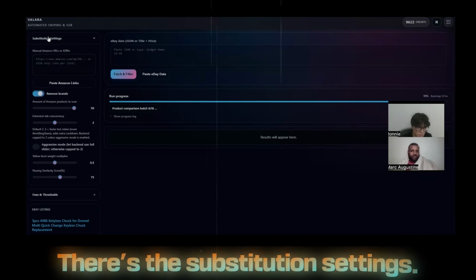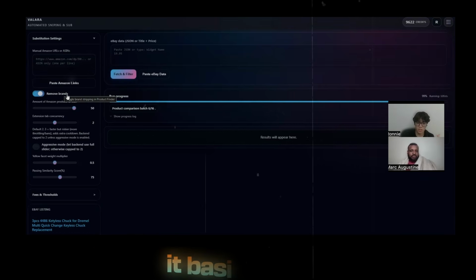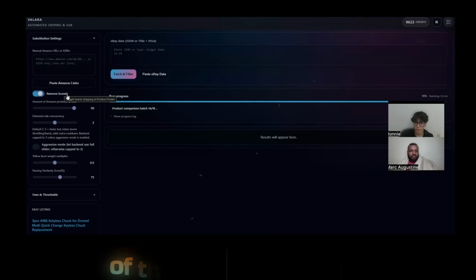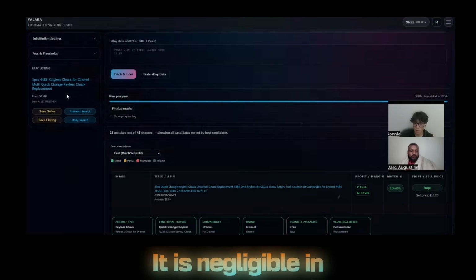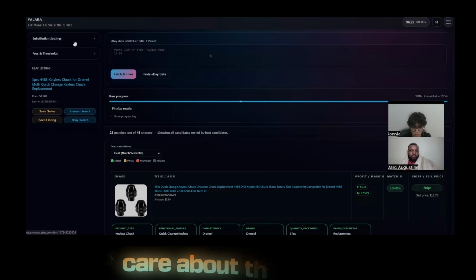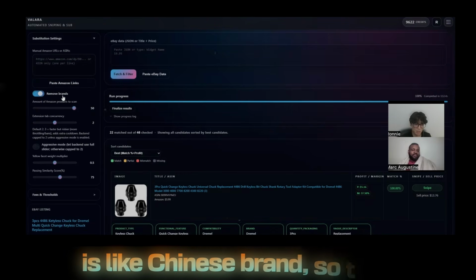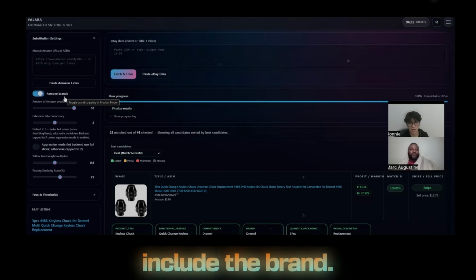There's the substitution settings. There's the remove brand button, where when you switch it on, it doesn't count the brand of the Amazon product. It is negligible in the calculations, right? Or like the way the algorithm compares it, they don't really care about the brand. I like to put it like this because half the stuff I'm product substituting is like Chinese brand, so they include the brand in the eBay.